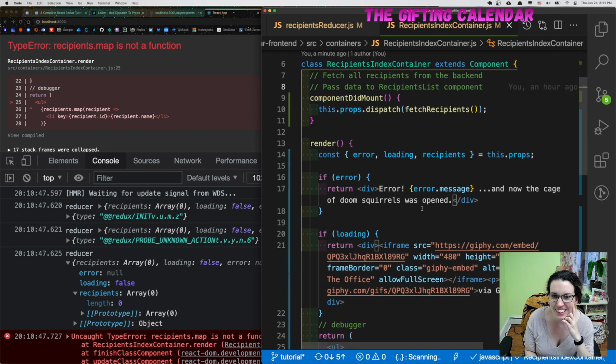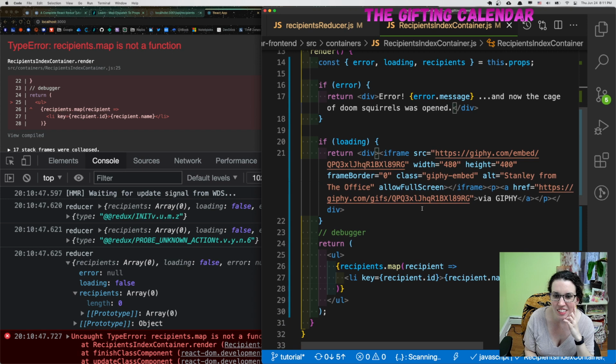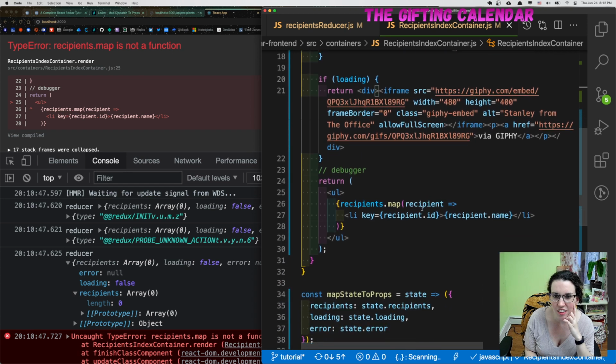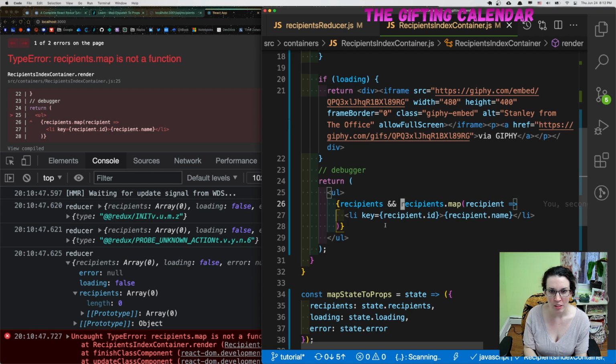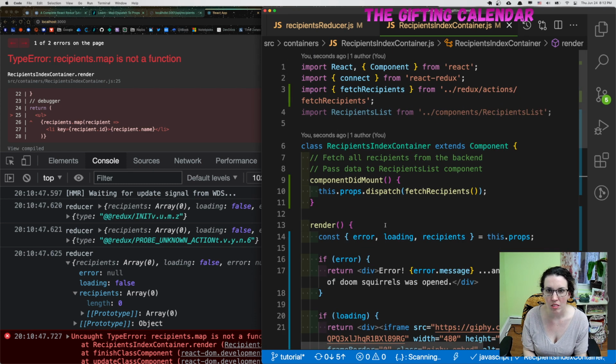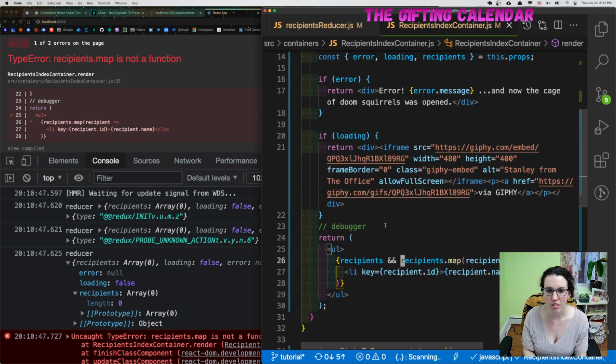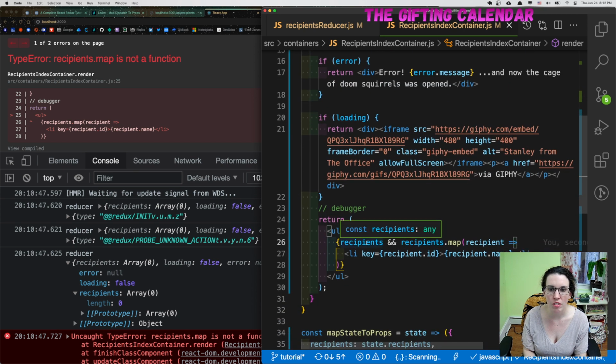Okay, recipients and there we go. So that's going to check that recipients exist, and if it does, then it'll do everything to the right.